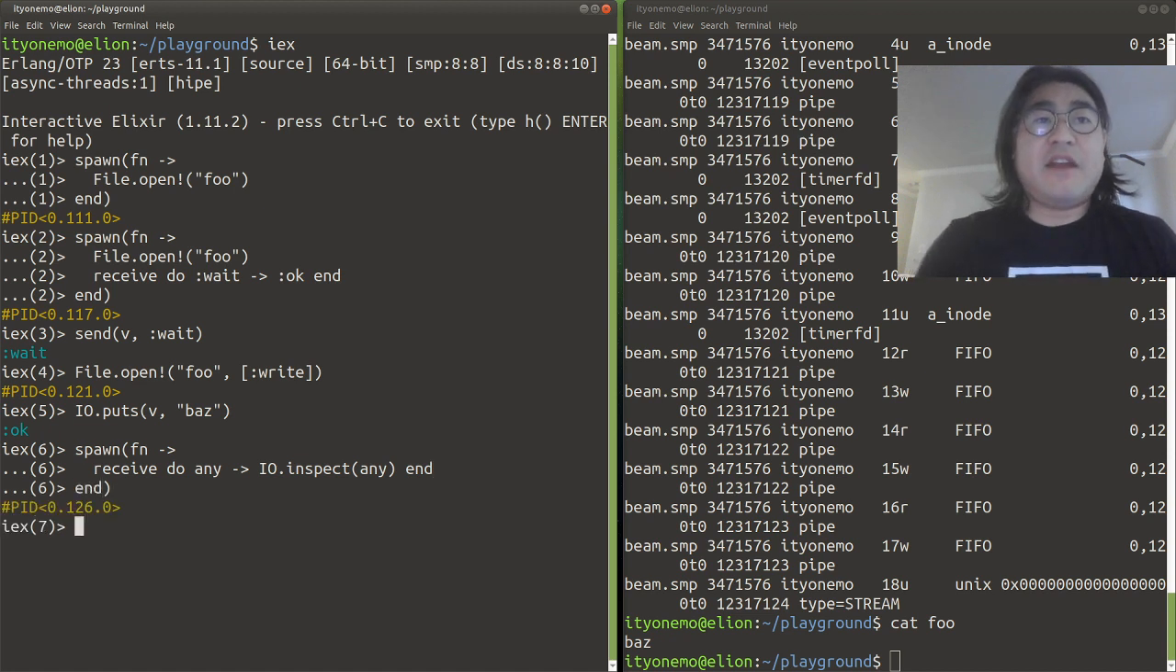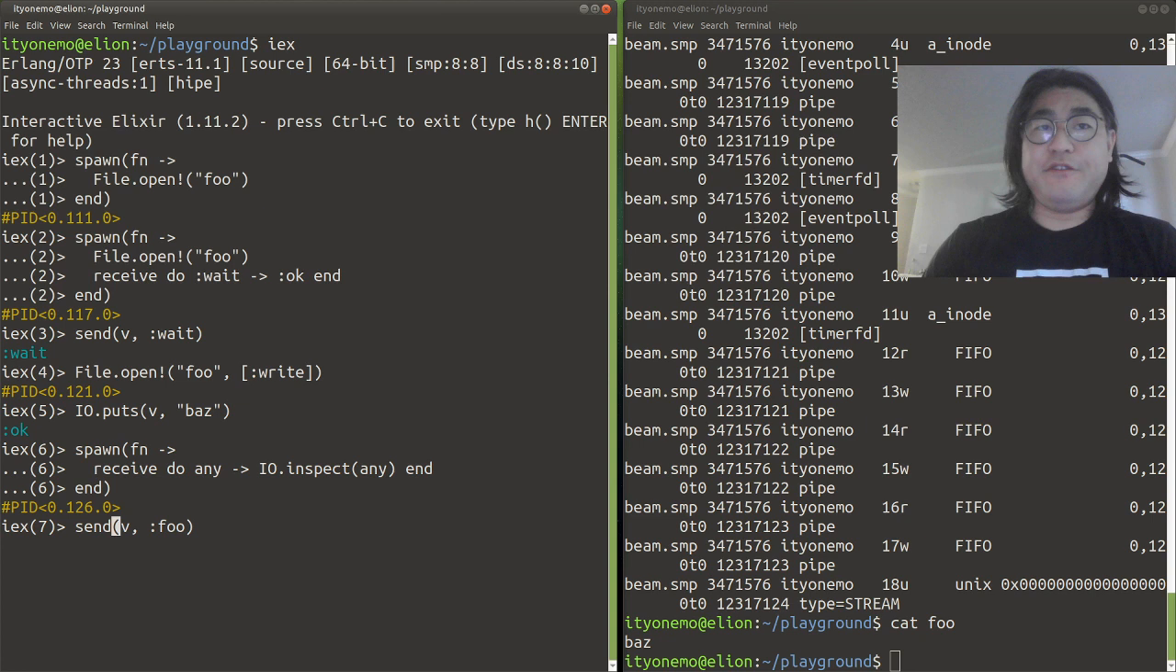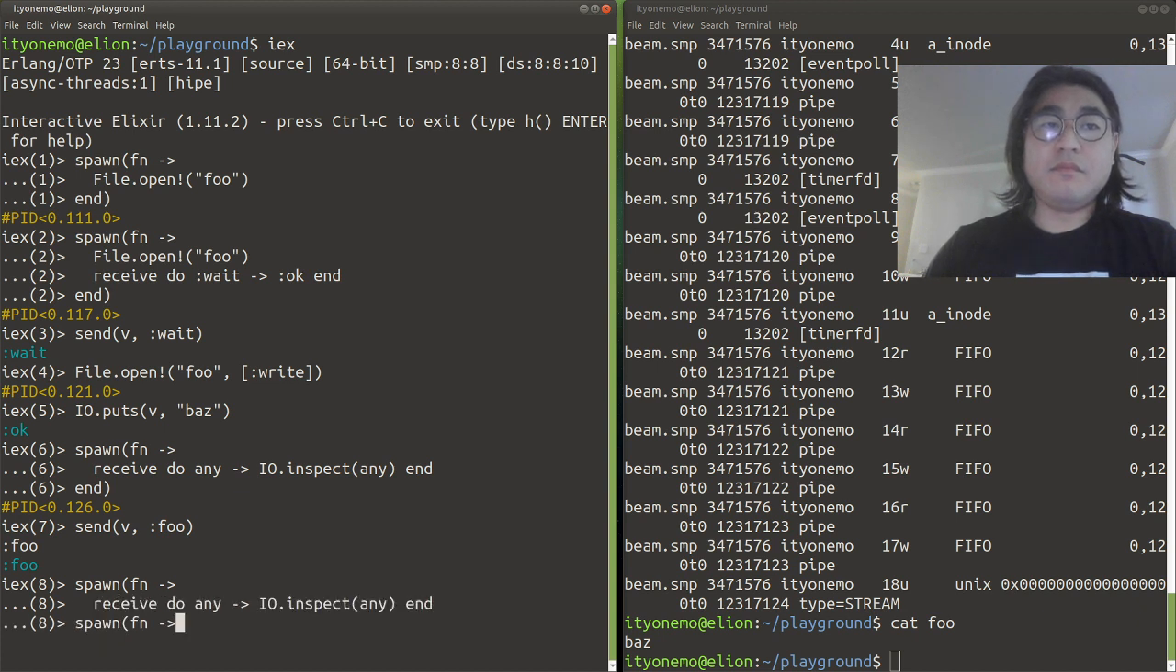Okay, so now just real quick, let's take a look at how this function works. If I send the foo, it's going to io.inspect foo, and this here is the result of the send. So let's go ahead and rerun that. And this time I'm going to io.puts.